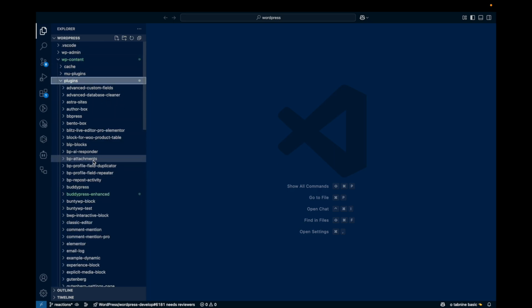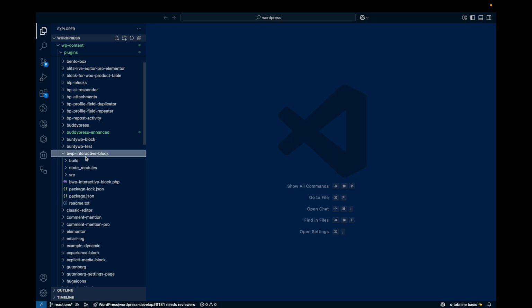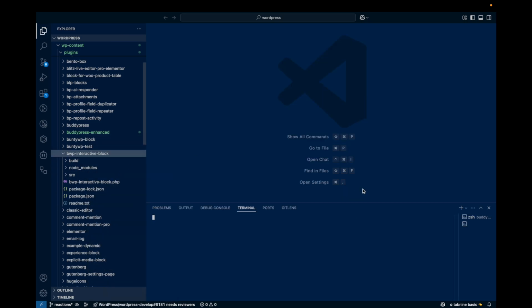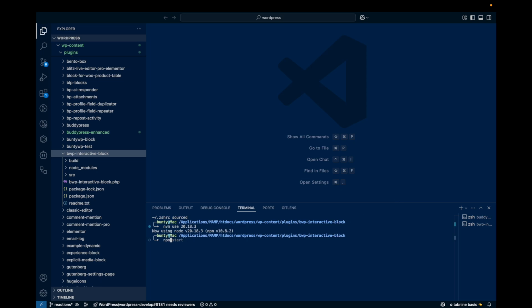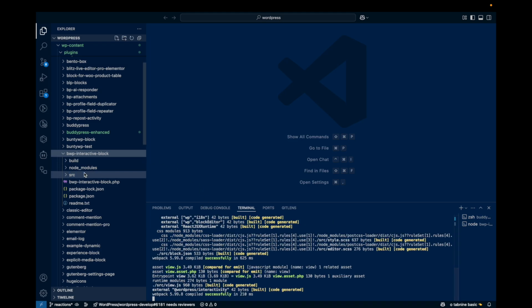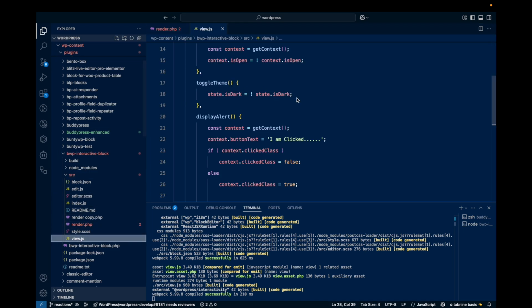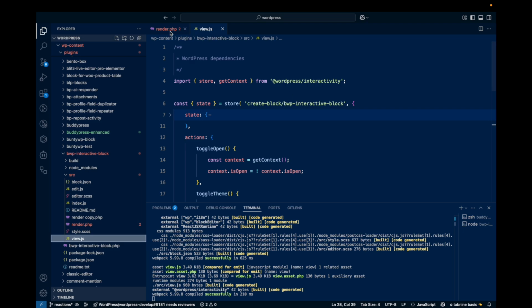I explained in one of my previous videos how we can create an interactive plugin and how we run the plugin's npm. So let me start npm here, and I will open src render.php and view.js.